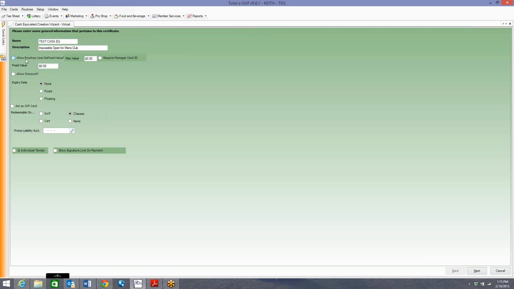This will allow Pro Shop user-defined value. That's if you want the cash equivalents to be from 0 to a certain dollar value, so that you can distribute them with any dollar amount between 0 and what number we enter here. If we were to not check that and use a fixed value, this would mean that every single cash equivalent is going to be fixed to that value. So you'd have $5, you couldn't edit it. So for this instance, since it's a tournament, we're going to have a payout of different values. I'm going to allow Pro Shop user-defined value, and let's put the max at, let's say, $250.